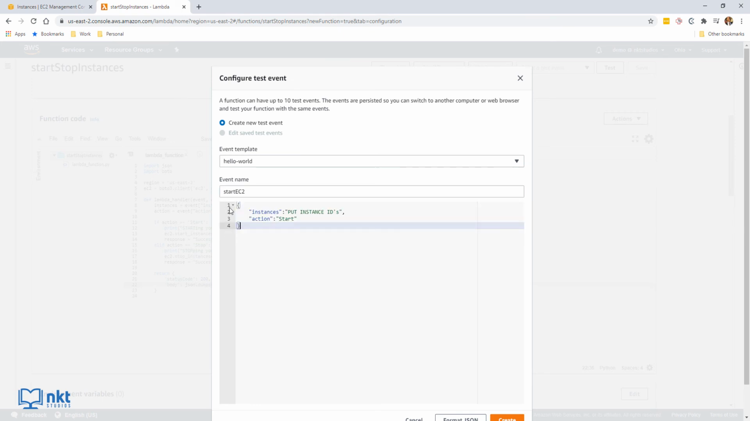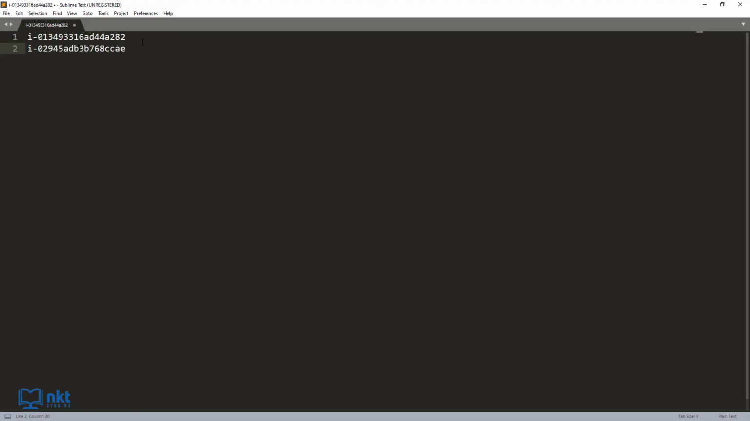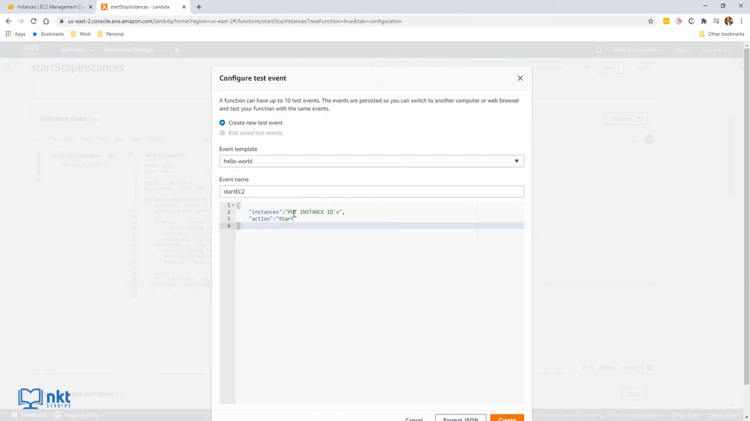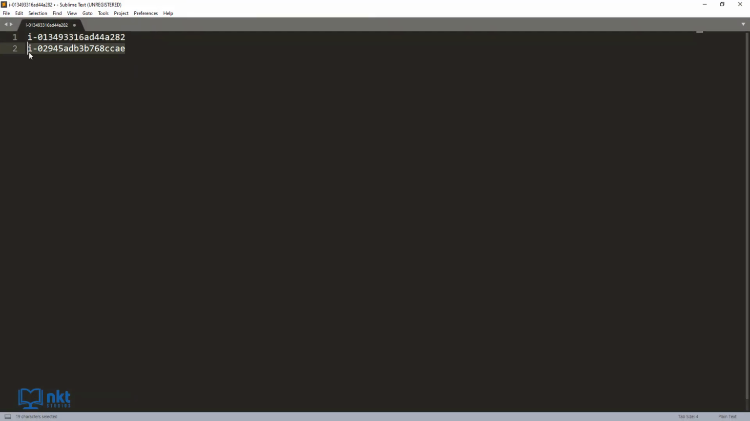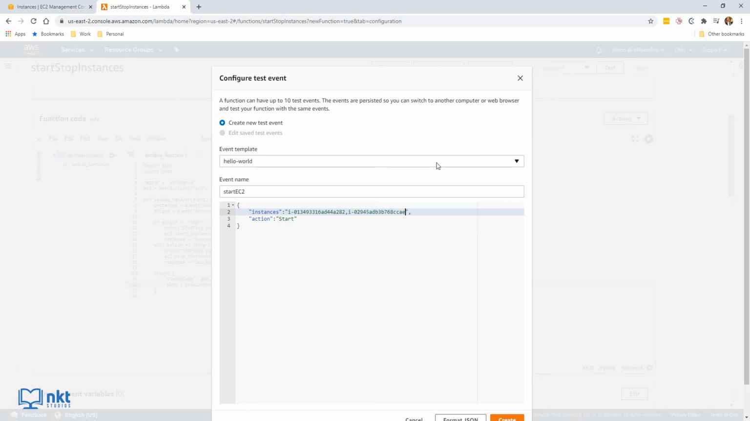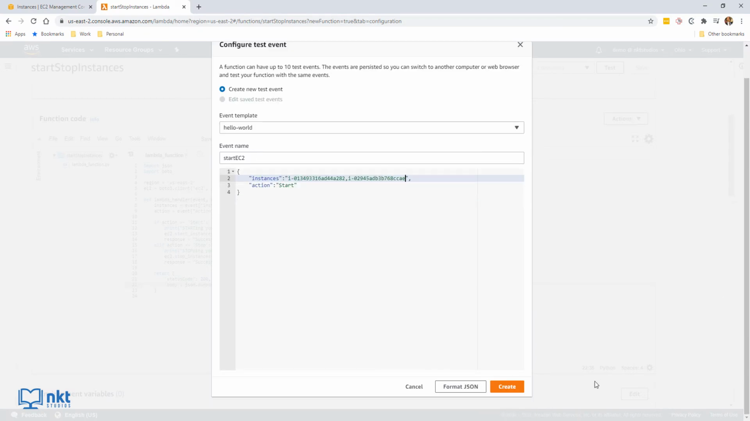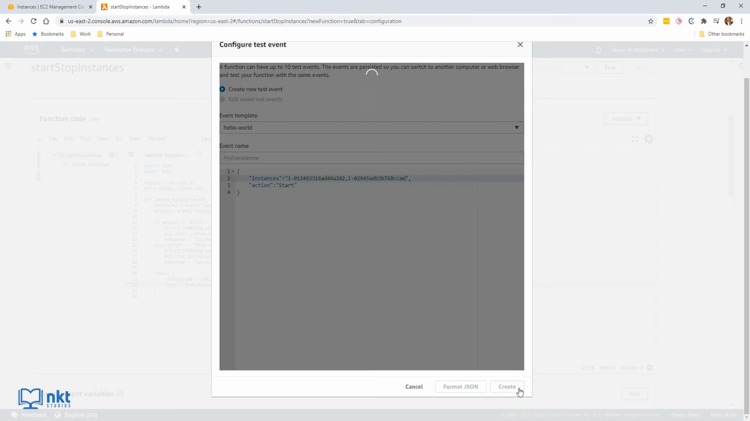On the instances, put in the instance IDs we saved when we created our EC2 instances as comma separated values. So I'm just going to come here, copy the first instance ID, and then paste it here where it says put instance IDs, and it's supposed to be comma separated, so I put a comma, go back here, copy the second one, and then paste it here. After that, just click on create to create the event.